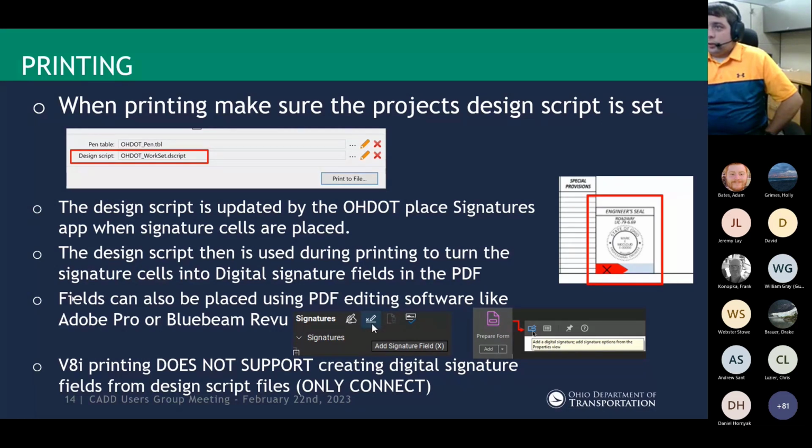Now, if you don't use the app, it's not like you have to use the app, right? There are ways to place these digital signature fields just using a PDF editor software, right? So I took a couple screenshots here from Adobe and Bluebeam, but we're giving you a workflow of one way that you could set up for digital signatures, but if you'd rather place them manually, it's still the same at the end of the day, right? A digital signature is a digital signature.